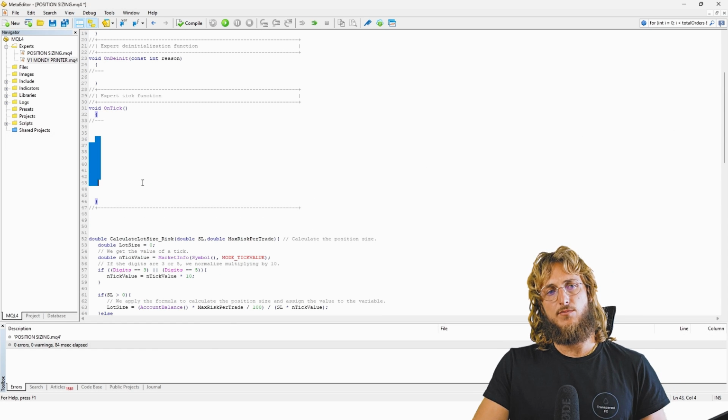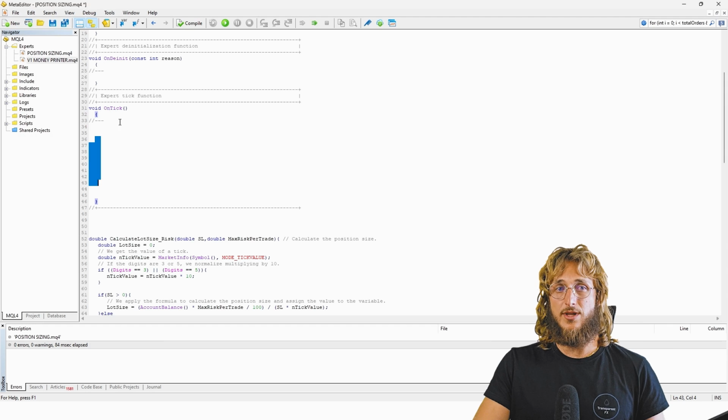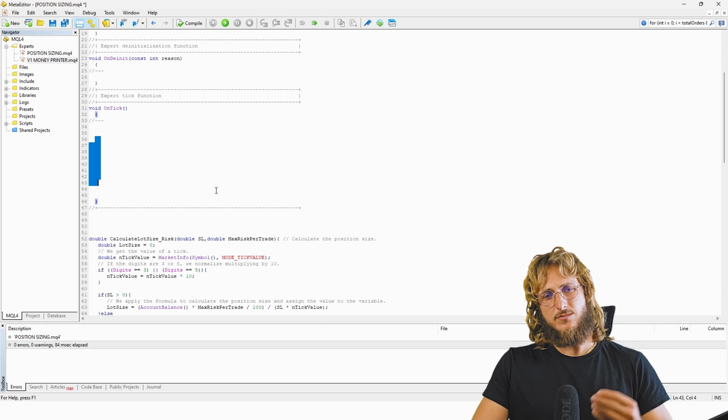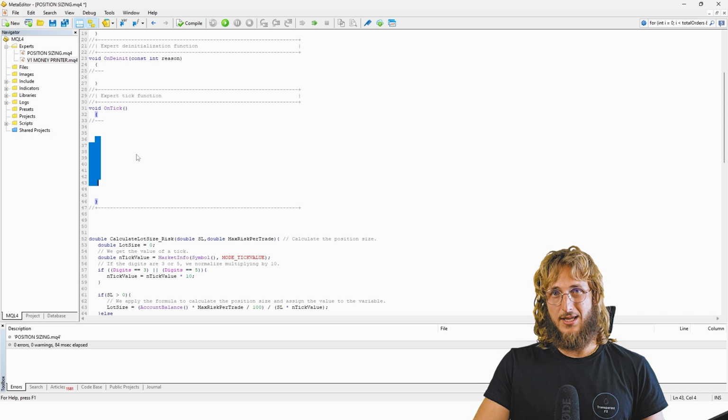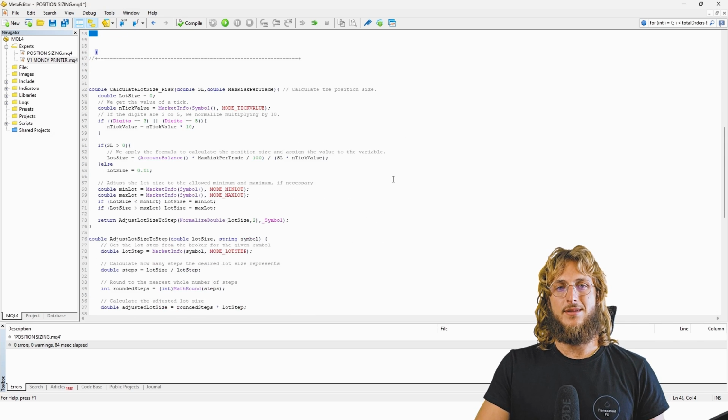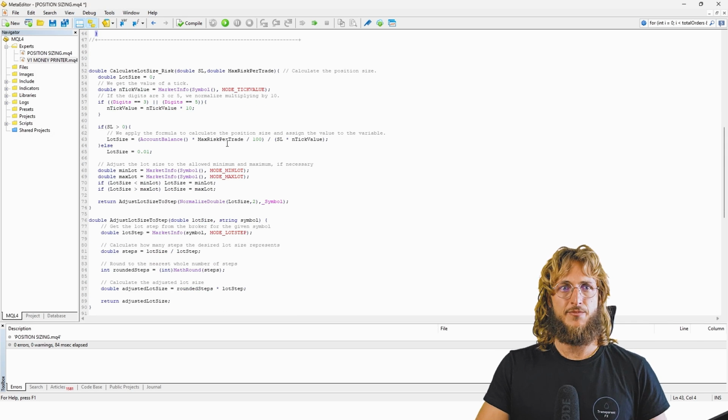Then we will be putting some lines of code inside of the OnTick, just to simulate a trading strategy, and we will be calling the function in it. And we will see that it actually works precisely in calculating the lot size based on the risk on any pair.